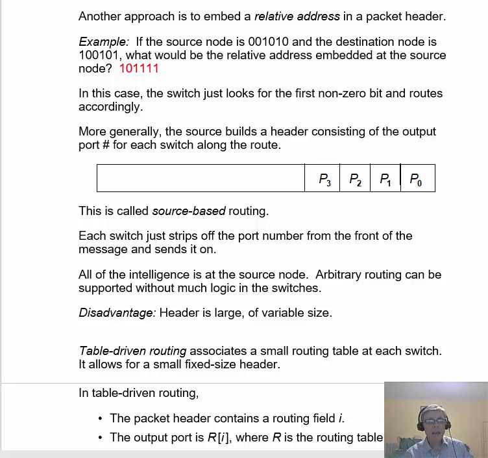More generally, you can have the source node figure out all of the steps along the way. So then it would embed which channel to take at each hop. It would embed all of those in the header. This is called source-based routing, and in this case the source node needs to be really intelligent. It needs to figure everything out. But the disadvantage is that the header is very large because it needs to contain all of the channel numbers, and also you don't know how large it's going to be, which means that your messages are of variable length.